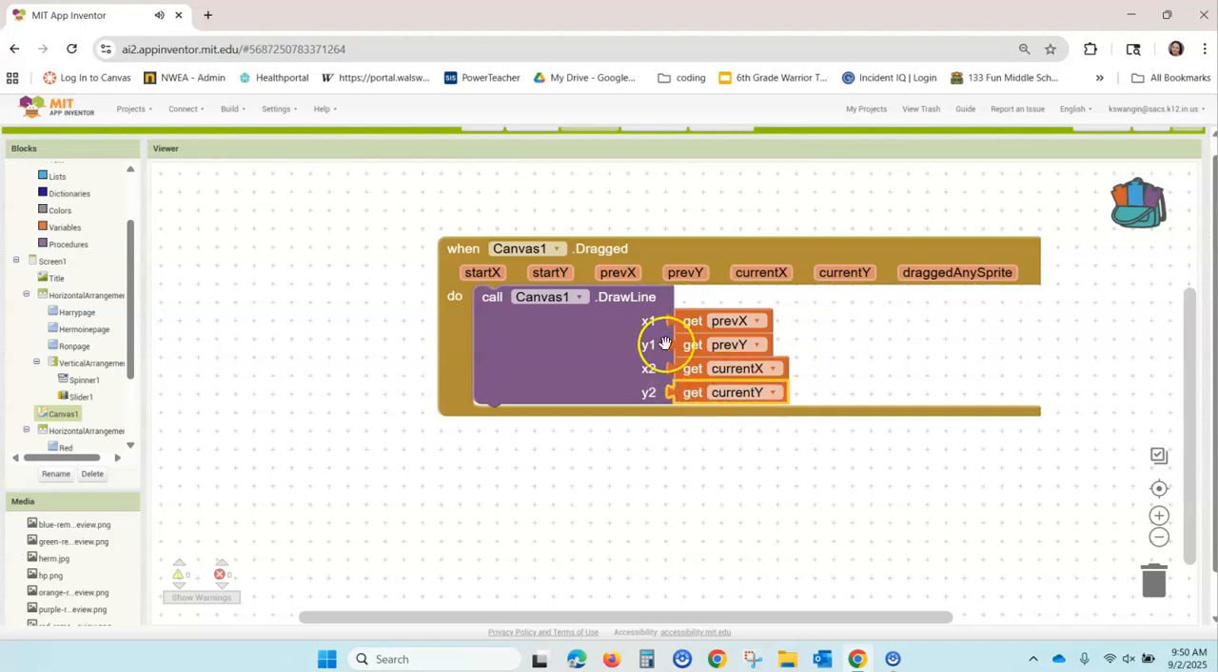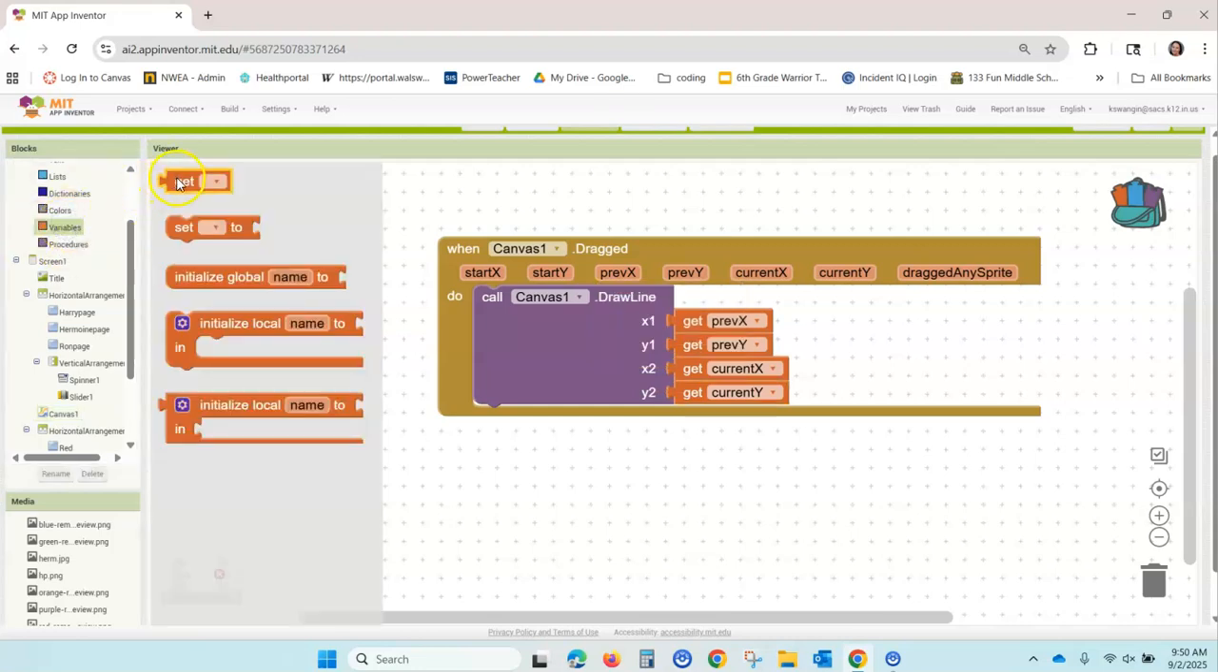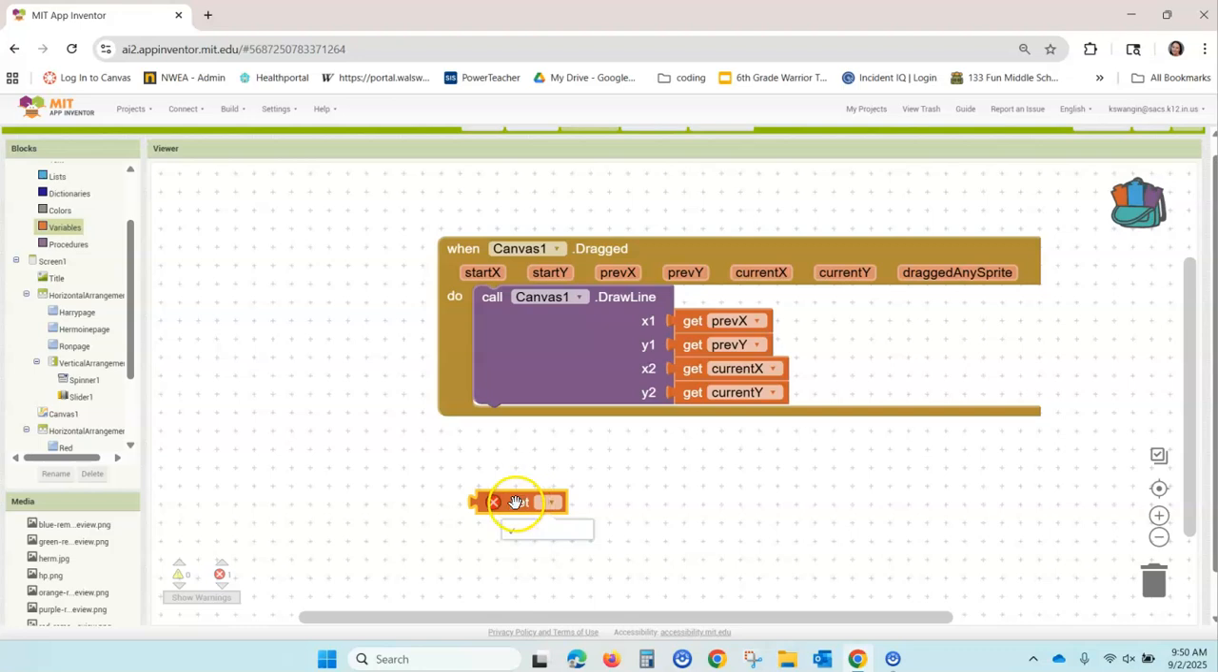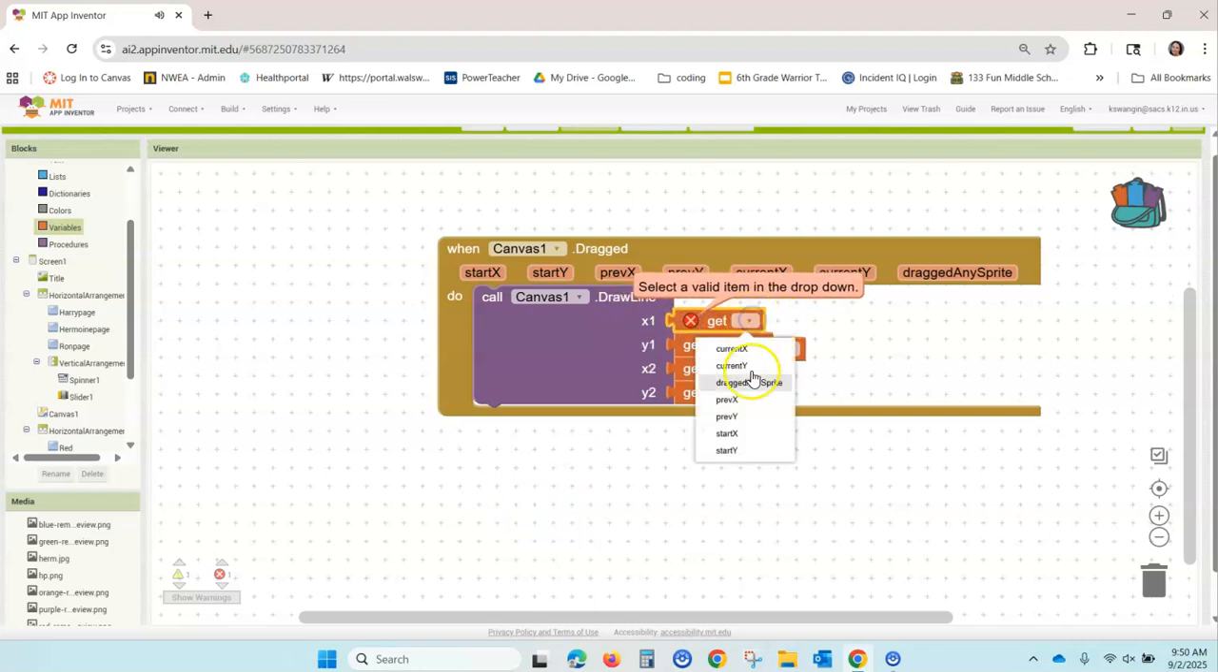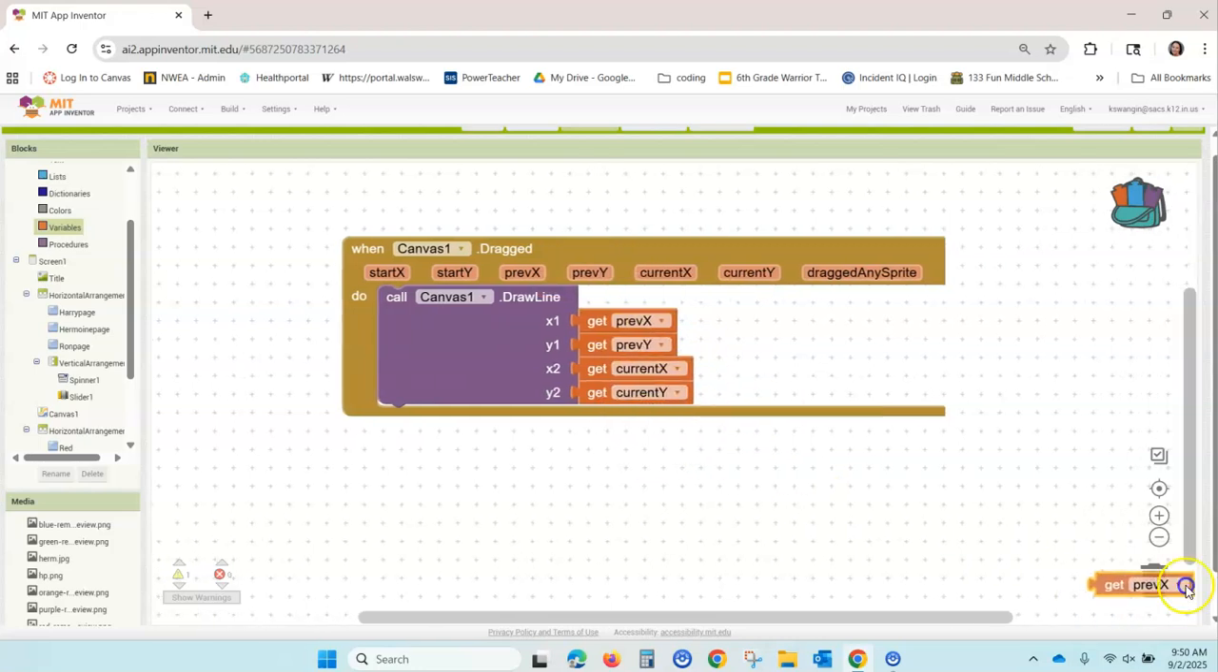Now, if for some reason your trackpad on your iPad doesn't work and you can't hover here, you can come over to your blocks, choose variables, and grab the get from here. And when you attach that, you'll be able to choose it from the drop down here. Throw away that extra piece of code. So now if you test this on your tablet, you should be able to scribble a line on your canvas.